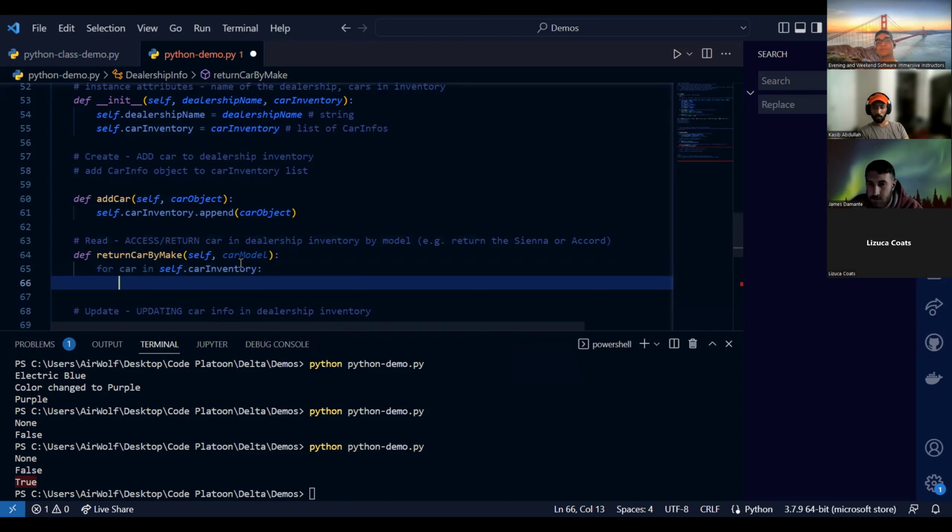All right, so now what do I do? So let's say that I'm going through all the cars in car inventory. What do I want to check? What's the feature of the car that I want to return?